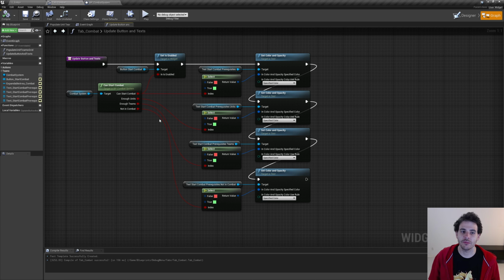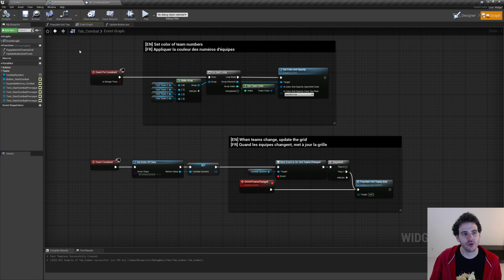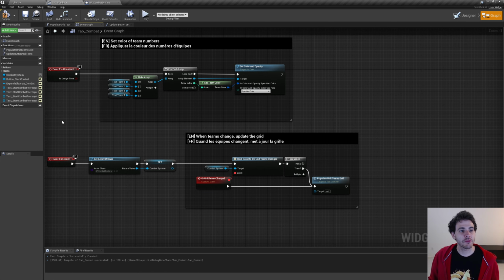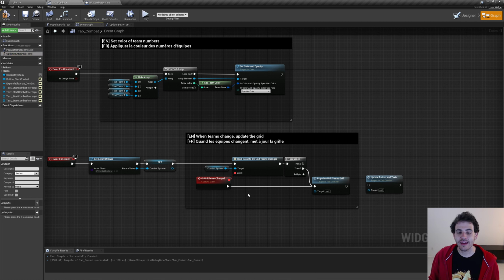This function should update all the text and the button, but it's never called anywhere. So let's go back in the event graph just to call the function. Here what I'm going to do right now is take my new function, the update button and text, and call it every time the unit teams on the grid have changed.